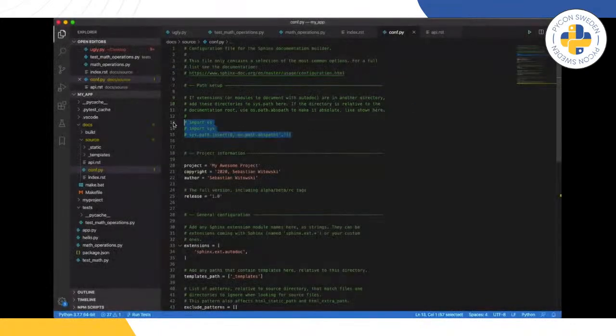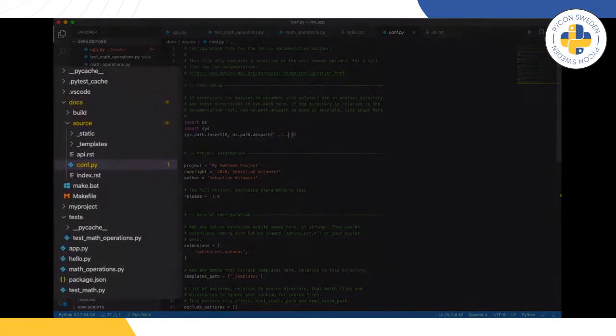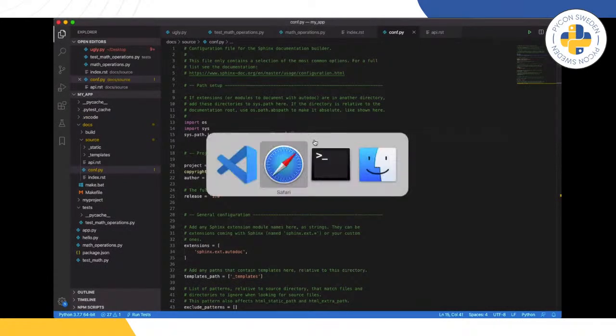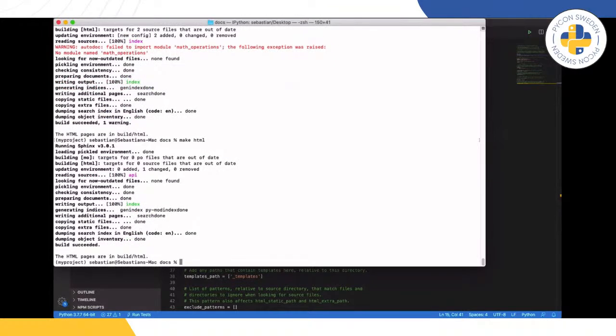So uncomment those lines and change this into 2 directories above. That's because we have the conf.py file inside the source directory. Above, we have the docs directory, and the math operation is 1 directory above the docs. That's why we have to go up 2 directories. Once we save this file, let's try to run make again. And this time it's successful.